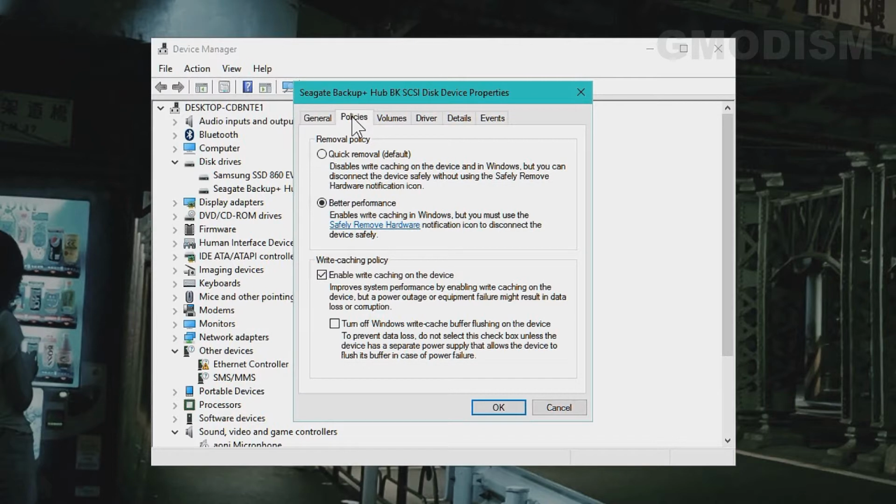Under Policies, it's usually set to Quick Removal. You'll need to change this to Better Performance. Otherwise, the complete backup process will not go through. Select Better Performance and click OK.